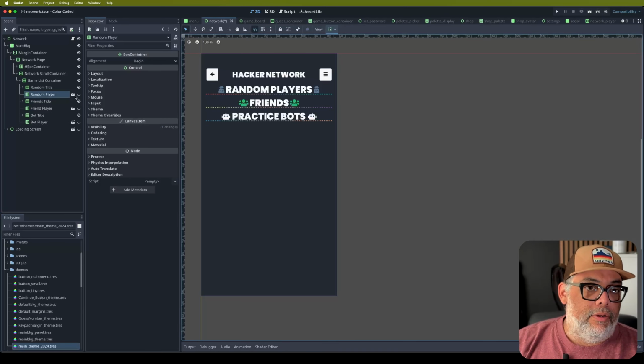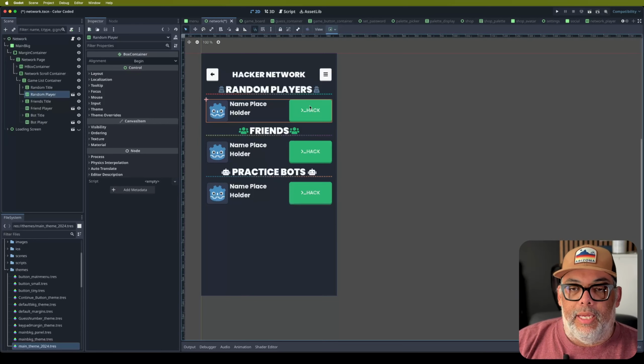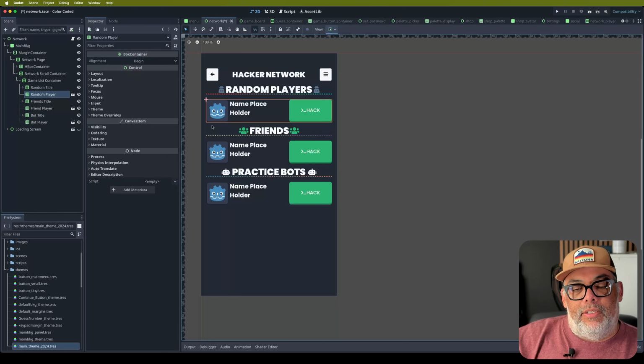If we look over here on the left-hand side, you can see that we could toggle on these templated guys. They're not necessarily really a template, but in here we turn them off, because when loading the game up, if I were to leave these on, you would see this exact icon here, the name, or it says name placeholder, and then the hack button, and then below that it will have the regular friends list with their avatars and things like that.